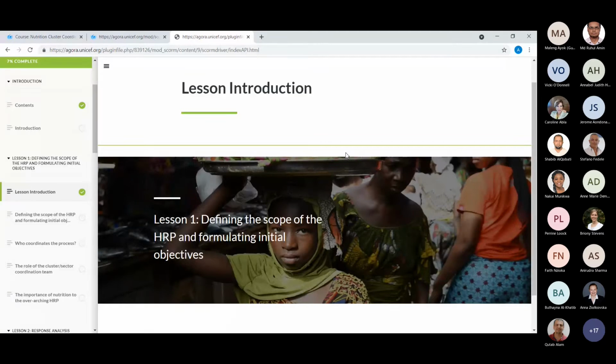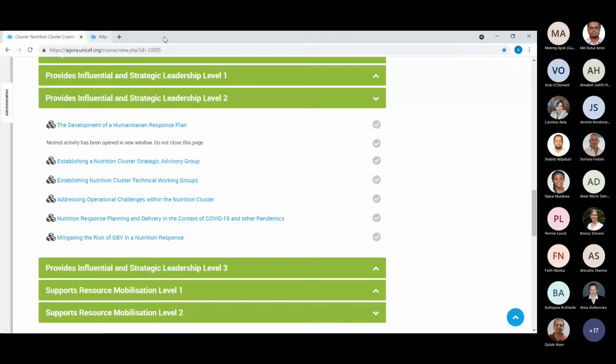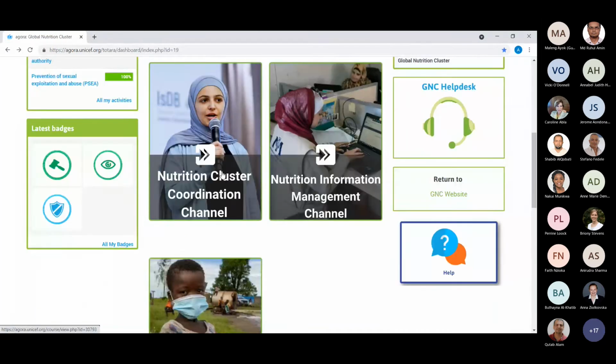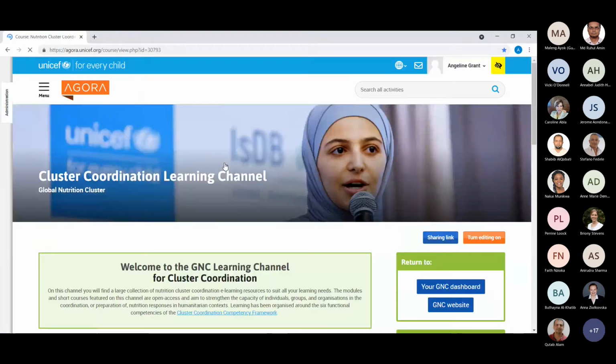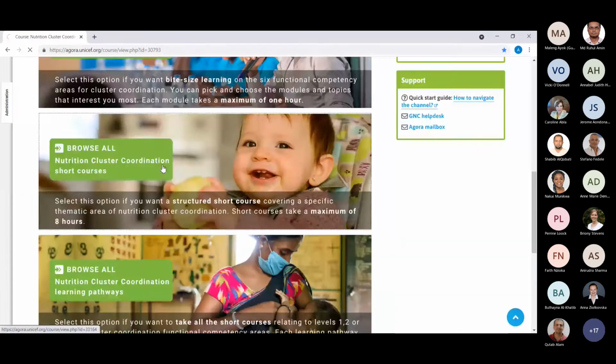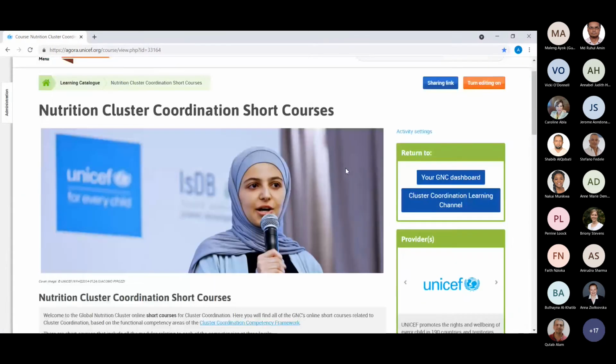Just to highlight also, at the end of each module, there's a very short evaluation, and then you receive a certificate of completion. So that's a brief overview of the modules and their layout. So I'm just going to click back now to the short courses page. So here we go.